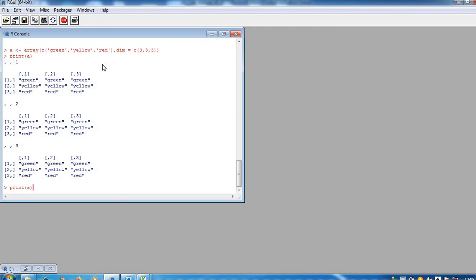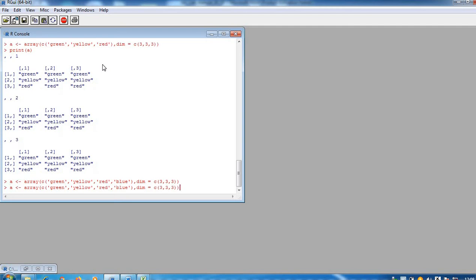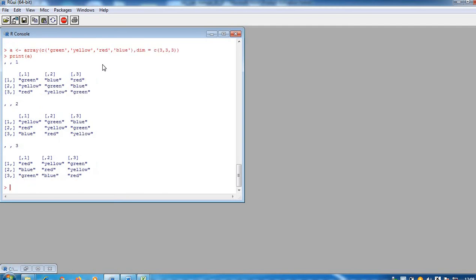And one more change, if I increase one more element here, blue, right? So now how will it give the output? See, 1, 2, 3. Now 3 matrices are printed with 4 elements. So green, yellow, red, blue, green, yellow, red, blue, green. Next it started from yellow, red, blue, green, yellow, red, blue, green, yellow. Then it is coming red, blue. Okay, I hope you have understood.